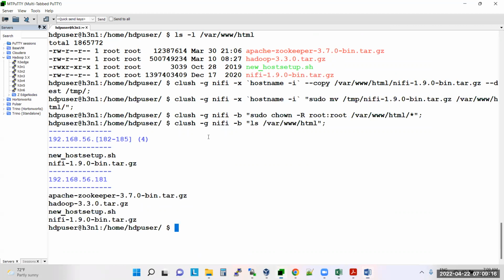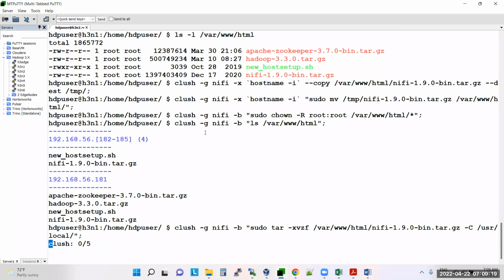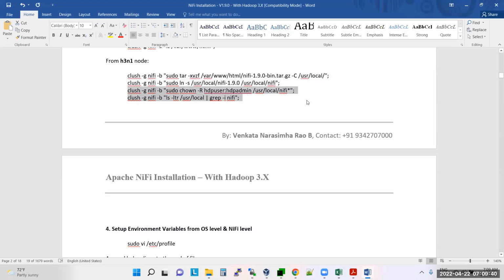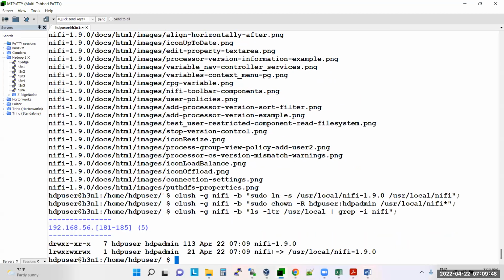Now extract NiFi. As usual, guys, the way you install Apache Hadoop, in the same way you need to extract your NiFi software in /usr/local and create a shortcut. It extracted, and then I'm creating a shortcut and changing the ownership. Now you can see NiFi pointed to /usr/local/nifi-1.9.0.